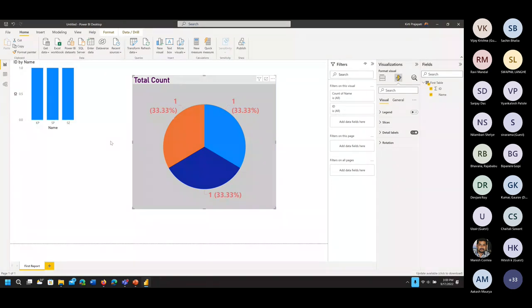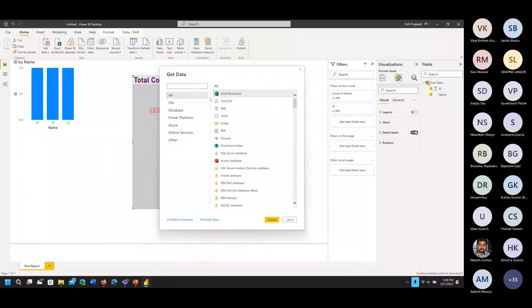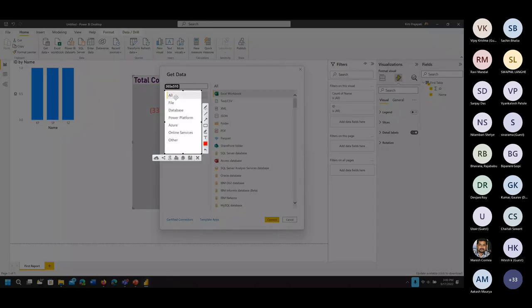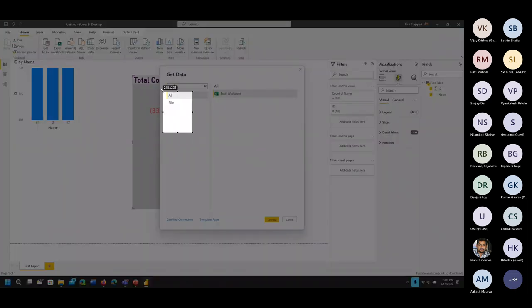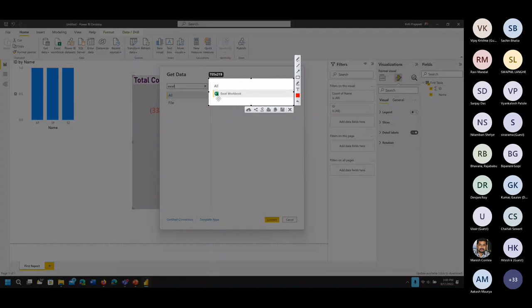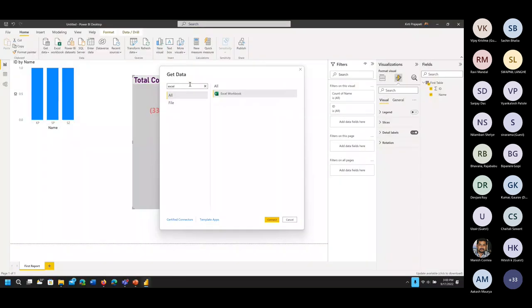So it will allow you to select other options, so get data. On the left side, you can see we have main categories like all, file, database, and so on. Now, if you know that I have to collect or select data from here, then you can just type Excel. See, Excel is a type of file and you can see the template. So here Excel is your type, which is for file, and this is the template Excel workbook. So you can use this type of template to get the data.